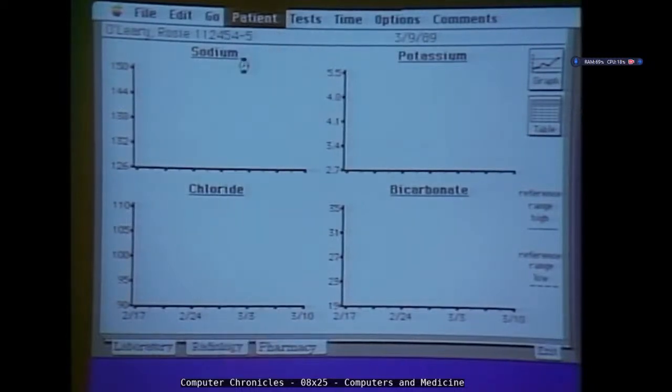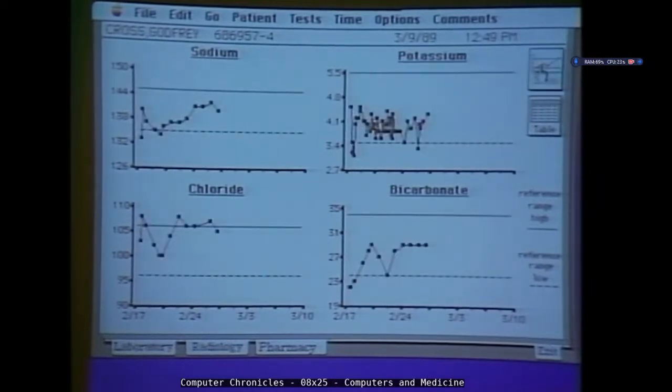By the ward. Here's the intensive care unit. We can pick any patient there. And at that point, when we click on the button here, it then holds a conversation with the lab computer, downloads the information, and allows them to do it.